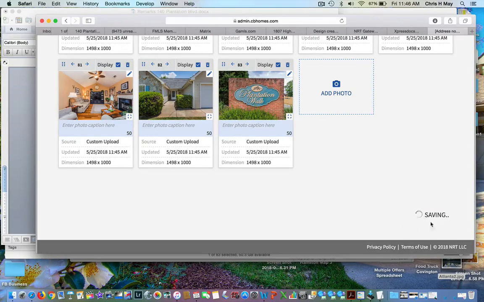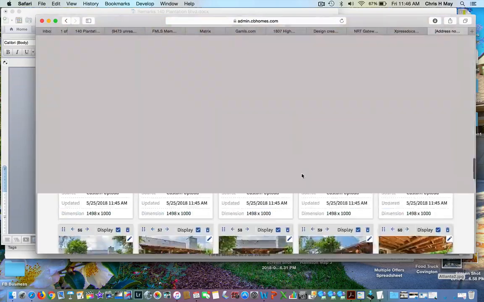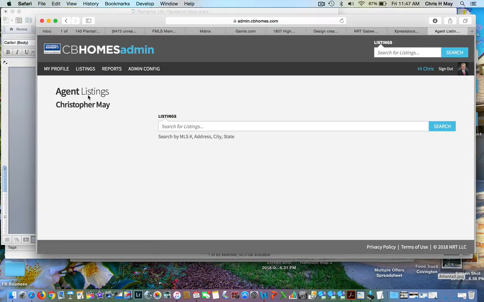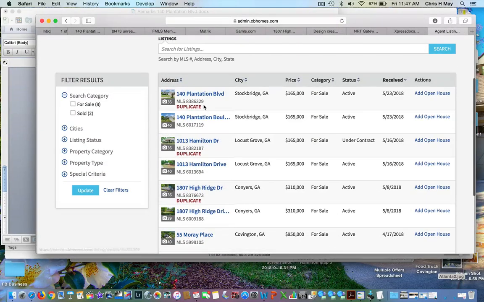See in the bottom right corner here, it's saving. We'll give it just a second. Still saving. So we're going to go through this exact same process on the next listing that's pulling from the other MLS. All right, so that one's saved. You can't really go back, so you're going to have to come up here and hit Listings, then go back to My Listings again. Here they are. We did the top one. Now we're going to do the second one.